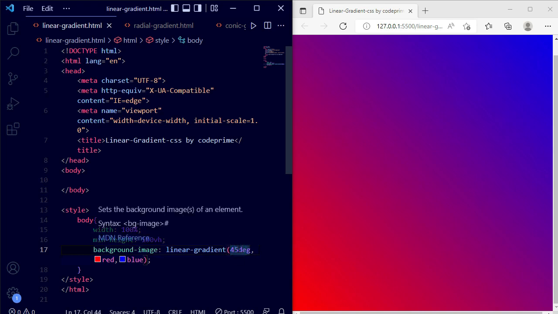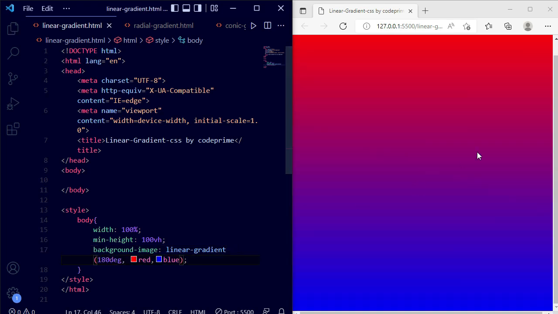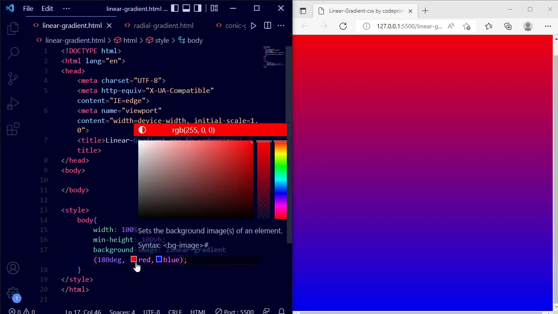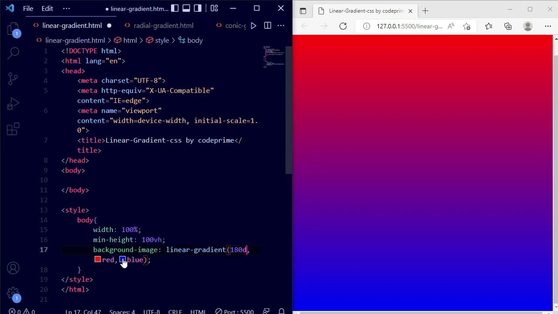Now if we change the value of the degree angle, let me make it 180 degrees and save this. You can see the linear gradient was transformed. This is where you can change the angle of your linear gradient. Also you can write a position here. Here I'm writing to bottom and saving this file.